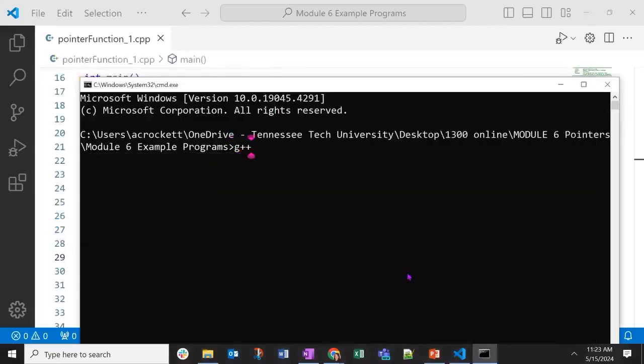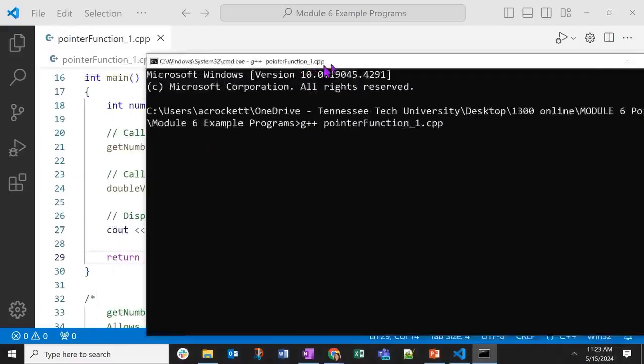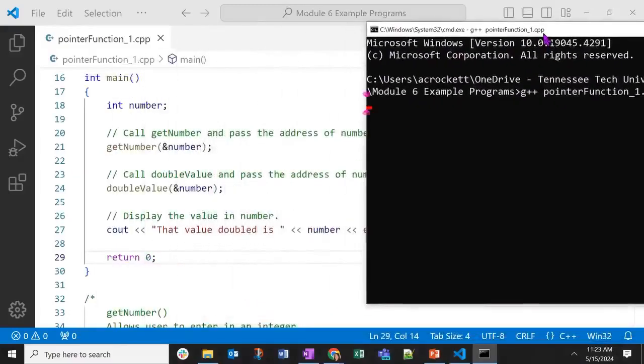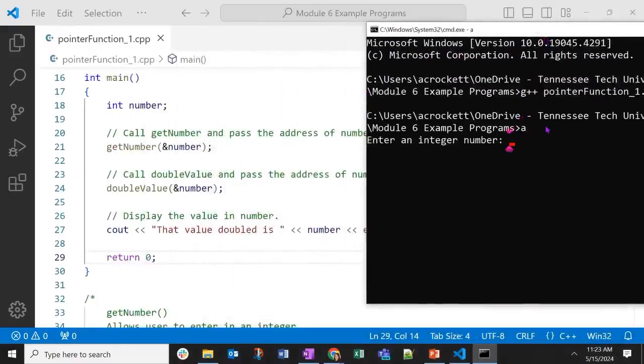g++ pointer function _1.cpp. It compiled, now running it. Enter an integer number.